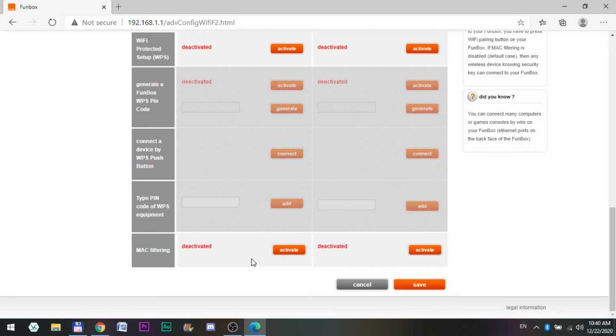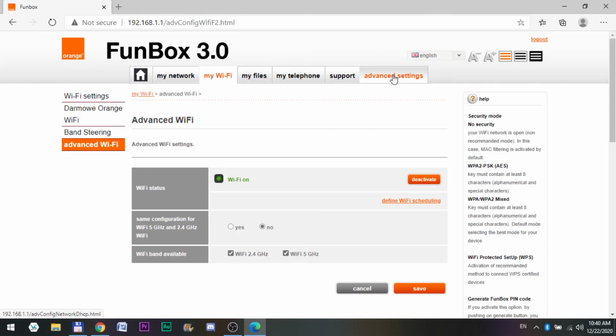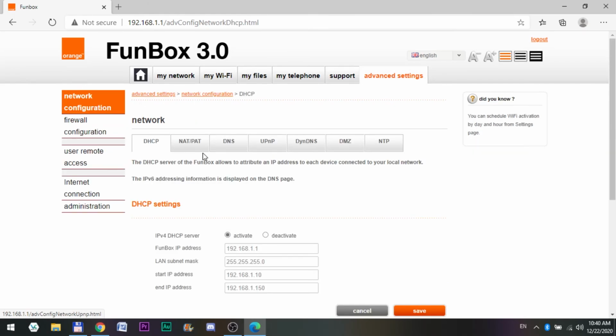And I think that's all. Advanced Wi-Fi configuration here in my Wi-Fi. Here in advanced settings: DHCP, NAT, DMZ. So 4 things you have to change when you use your Funbox or Sagemcom modem.